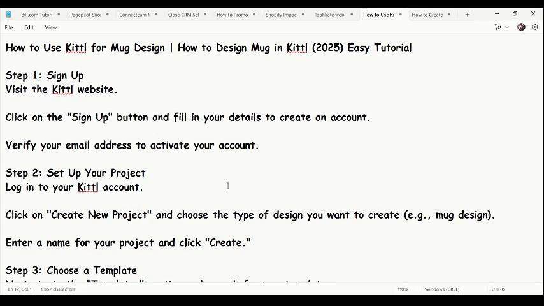So on step 1, you have to visit the Kittl website, then click on the sign up button to fill in your details to create an account, then verify your email address and activate your account.